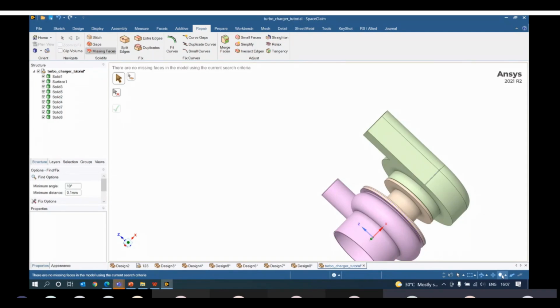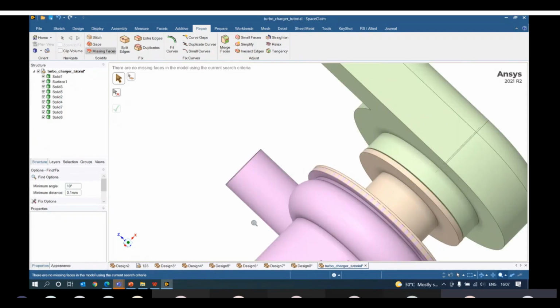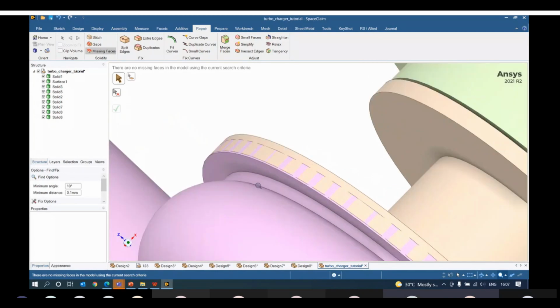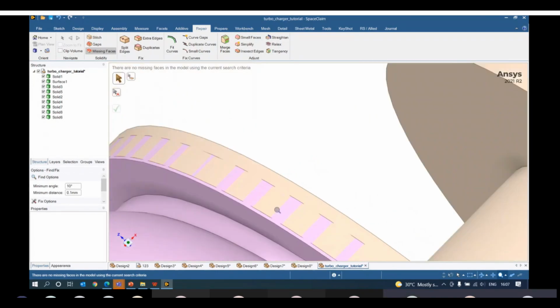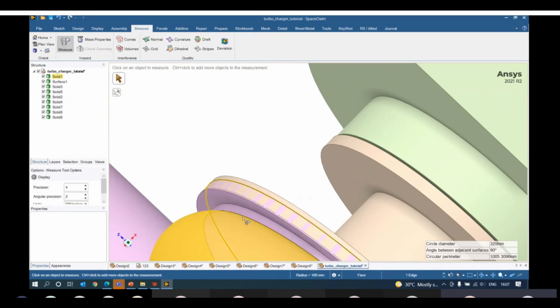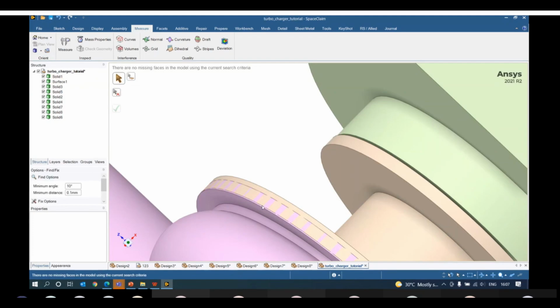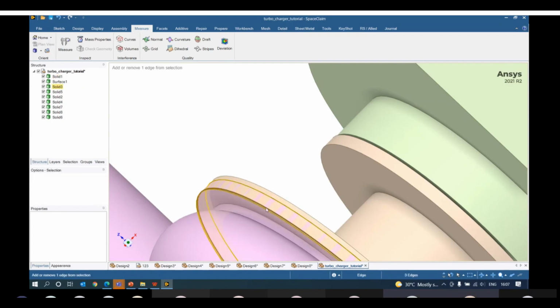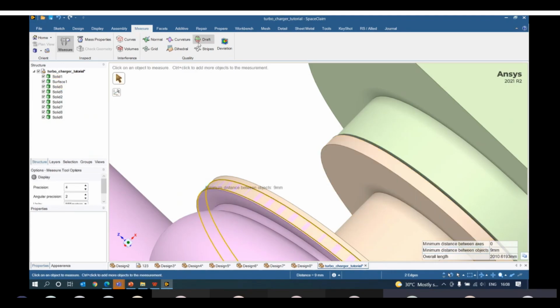In that case, next would be to look at this interference that I was telling you about, right? We can rectify this interference by going to measure and first measuring the start and the end. So you need to find out, right? After measuring these two, we get 9 mm of interference here. Just go to the repair tab.